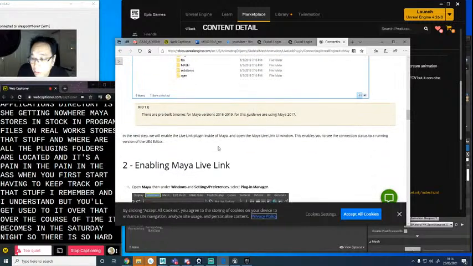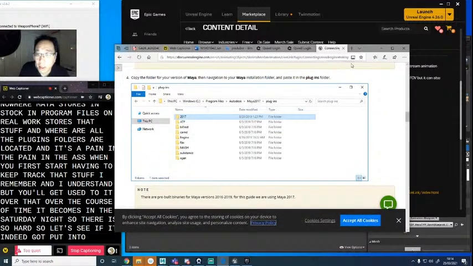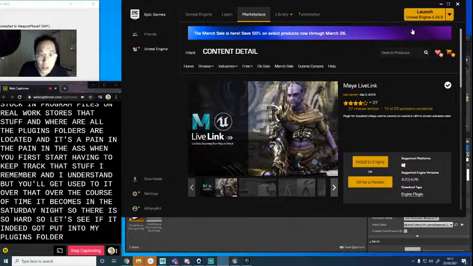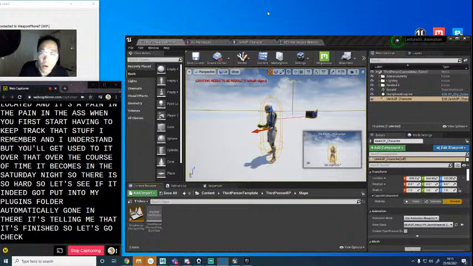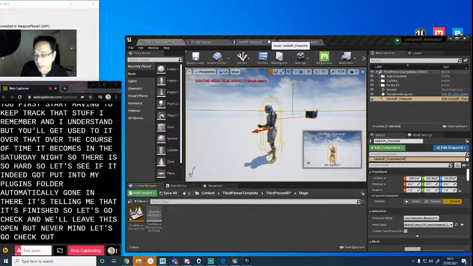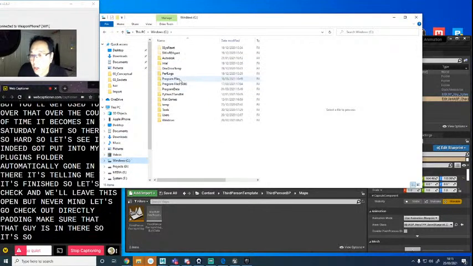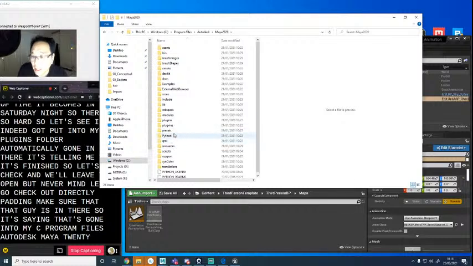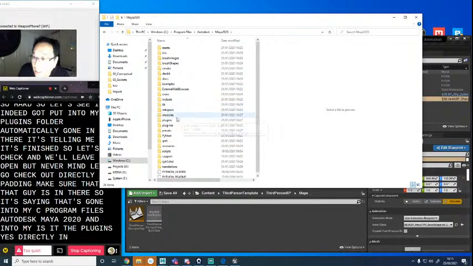So there it is. So Autodesk. Let's see if it indeed got put into my plugins folder. Yeah, that's true. It should have automatically gone in there. All right, so it's telling me that it's finished. So let's go check. I'm going to leave this open but minimized. Let's go check our directory pathing. Make sure that that guy is in there, right? So it's saying that it's gone into my C, Program Files, Autodesk, Maya 2020, and into the plugins folder. Yes, directly in the plugins folder.